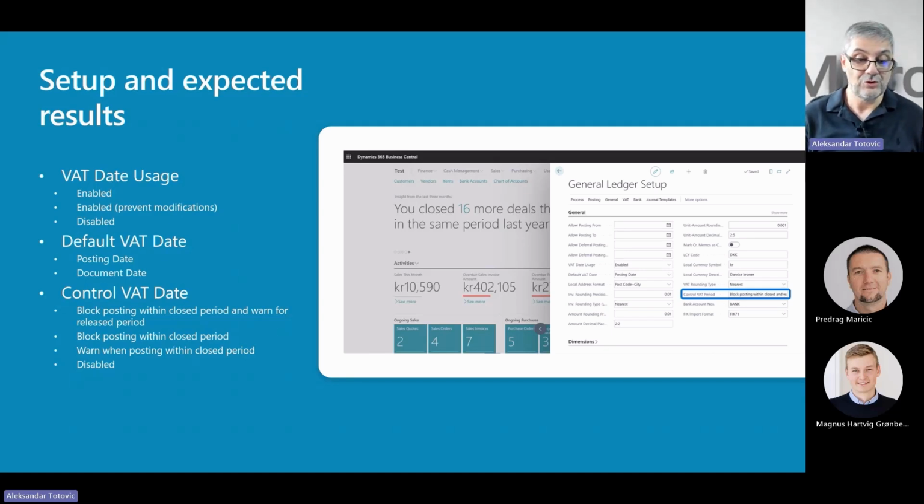Now, my colleague Magnus will show you how to use this feature in practice and the list of available reports where VAT date appears. Magnus?